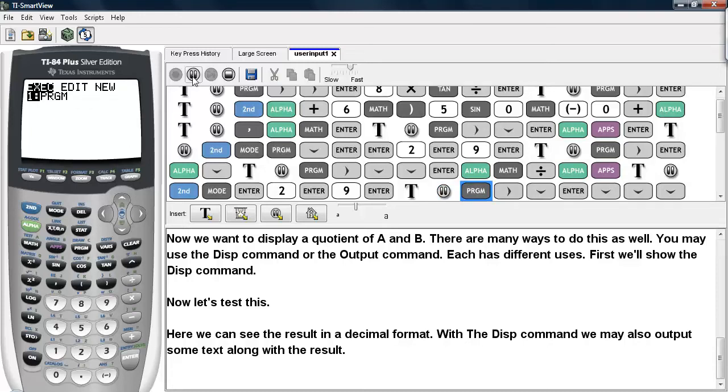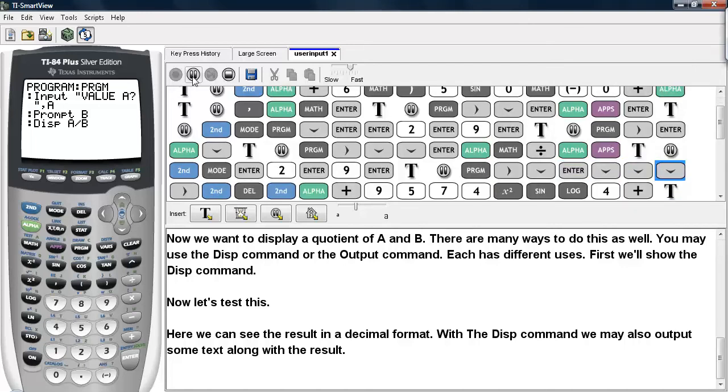So let's go back and edit our program by hitting Program, highlighting Edit, and then selecting our program. Now we'll scroll down to our display command, and then I'll insert some text here to type. You can activate insert by hitting second and delete. And then I'll type in some text here. Alpha plus activates the quotes. This is what will be displayed to the screen in text format. And I'll just type in the word quotient.